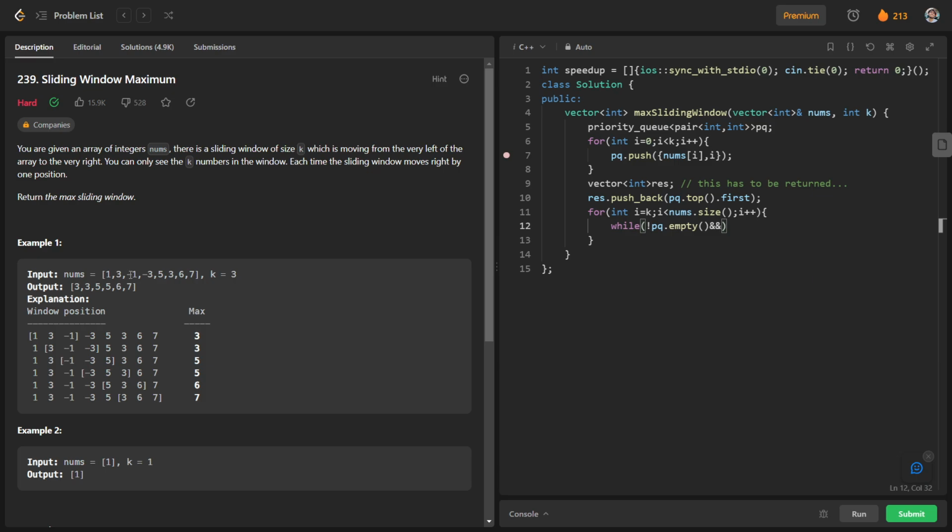So if pq is not empty, and the topmost element is going outside the window. So basically what does it mean? So pq dot top dot second, if it is less than or equal to i minus k, we will just remove it. So pq dot pop.